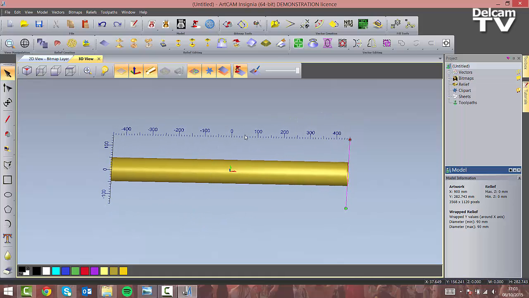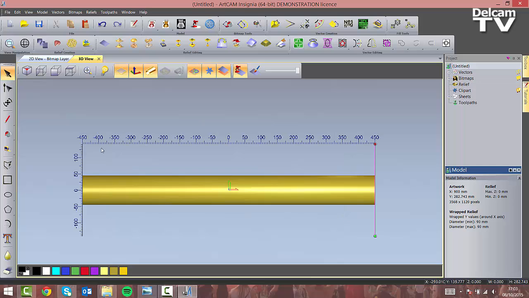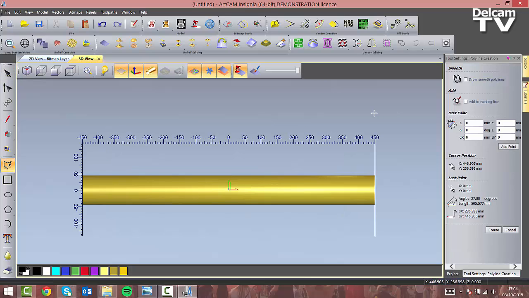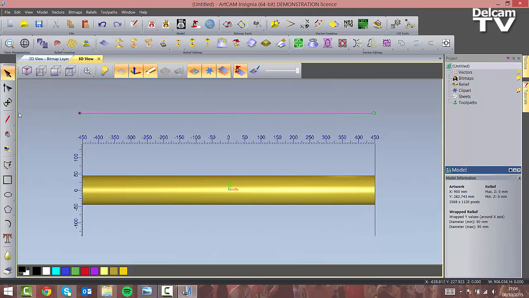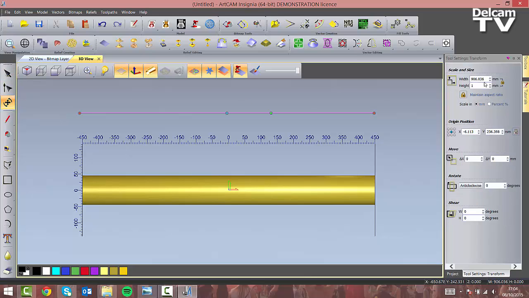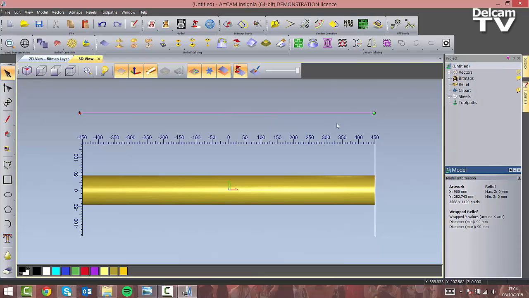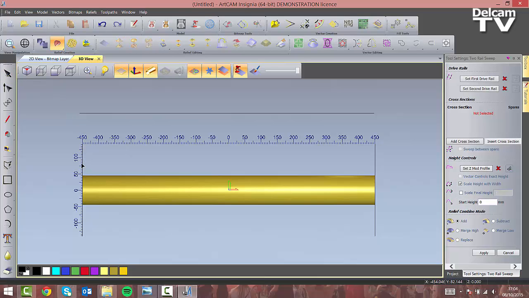Now we want to play a bit with the two-rail sweep tool. Let's select a view from the top and draw a line that roughly goes all the way across the model. Right click, and just to make sure, let's enter the transform tool and see that it's 906 millimeters long, so it's long enough. Now let's enter the two-rail sweep tool. Let's select the left line as the first drive rail. The second drive rail is going to be our right line, and this is going to be our cross section.